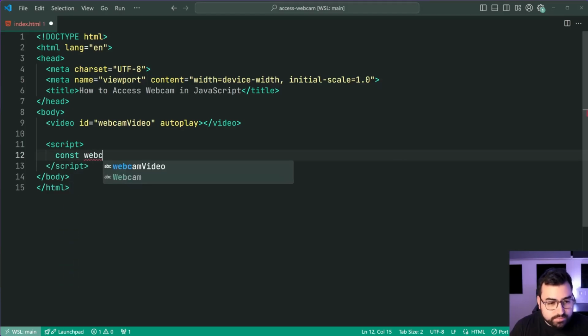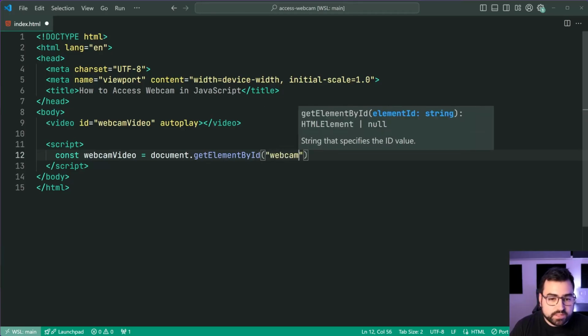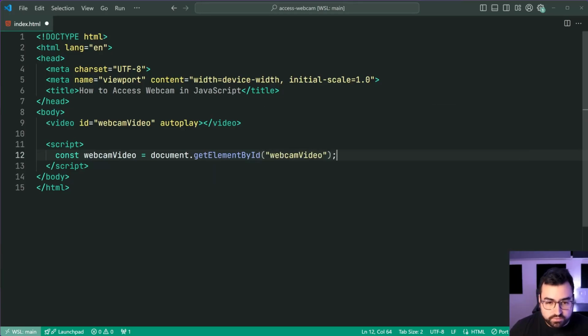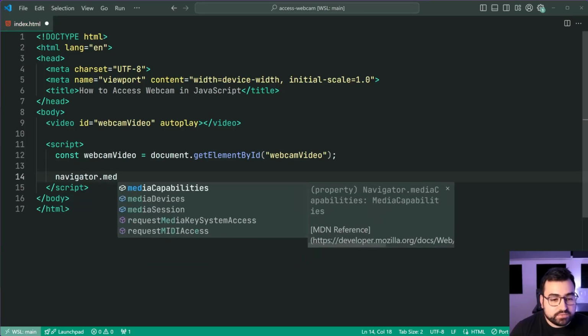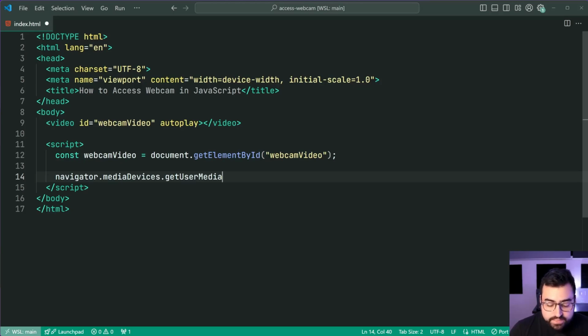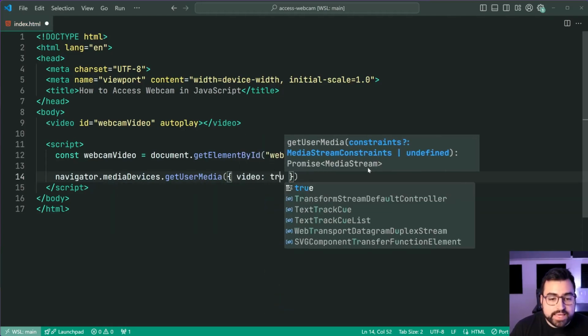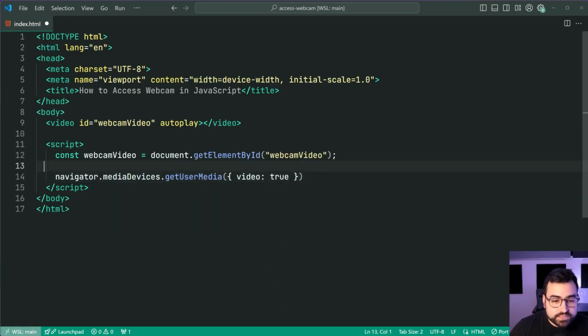Okay, so down here, let's get a reference to the webcam video element. We'll say const webcamVideo equal to document.getElementById and pass through here, of course, webcamVideo, being conscious of the capital V right here. Now, we're then going to just say navigator.mediaDevices.getUserMedia, okay? Inside here, we're going to simply pass an object that says video equal to true. I'm going to come back to this object very shortly, but for now, let's just say, look, I want to get the video from the user, okay?